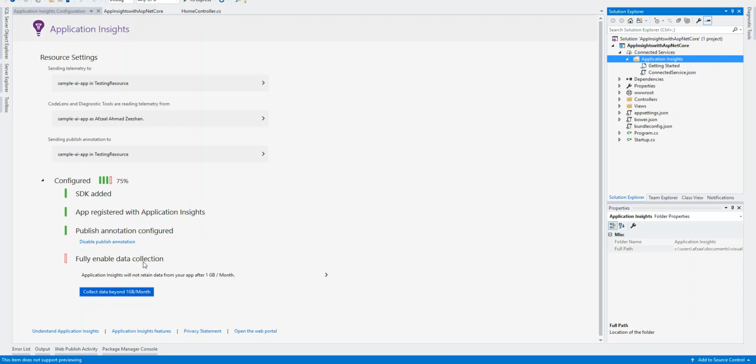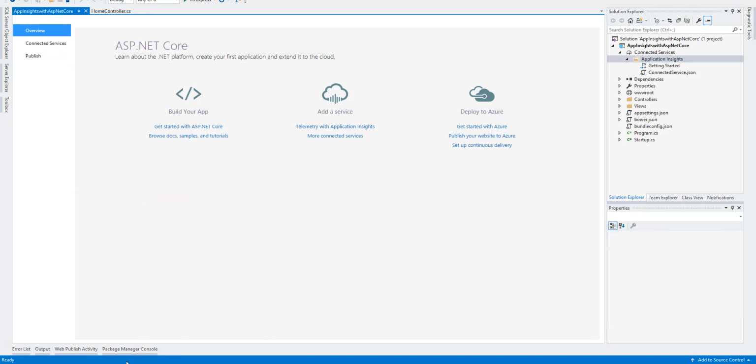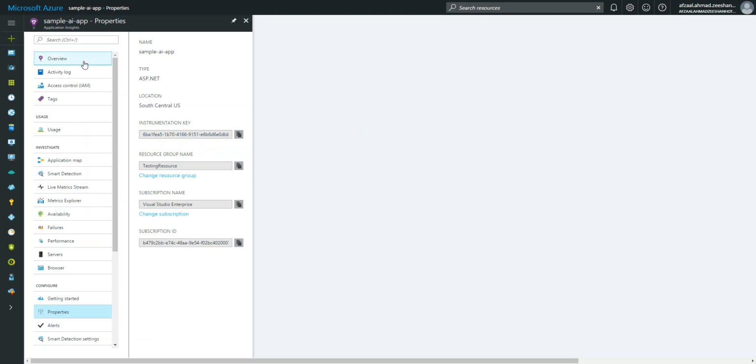In my own opinion, you should go ahead and click this button, but only when your application is in production state, only for applications that are currently running in production, not for your testing suites, etc. So I will be leaving this as it is. Now let's go back and have a look at our application overview.